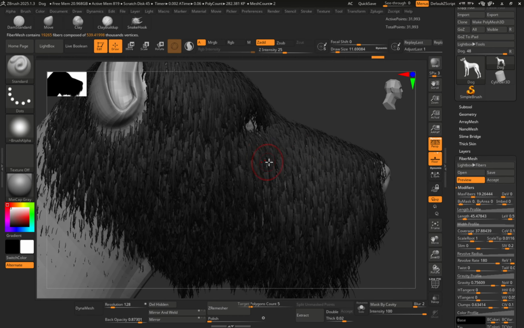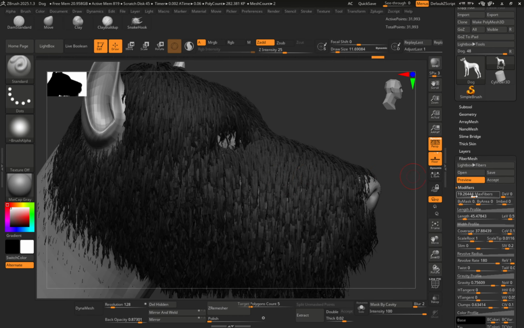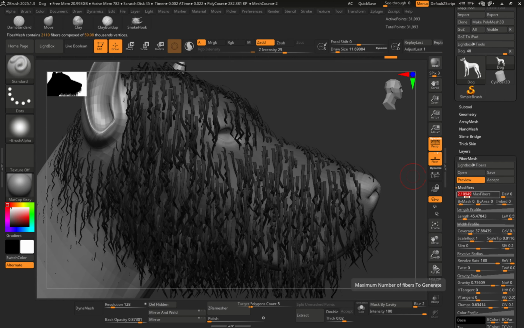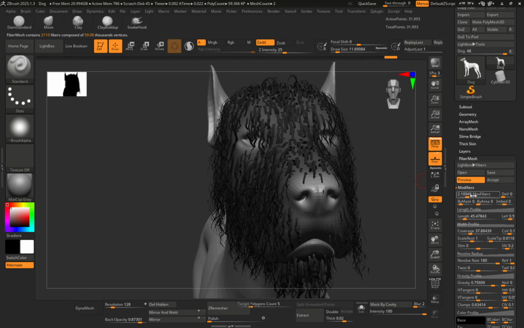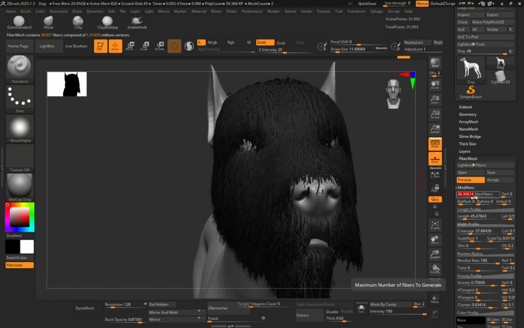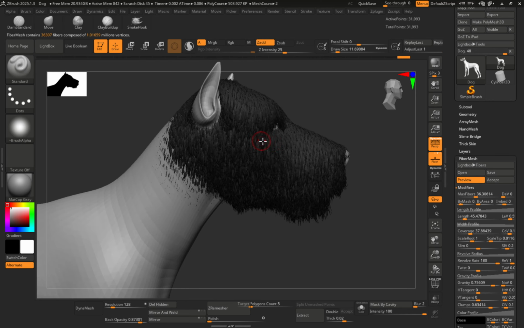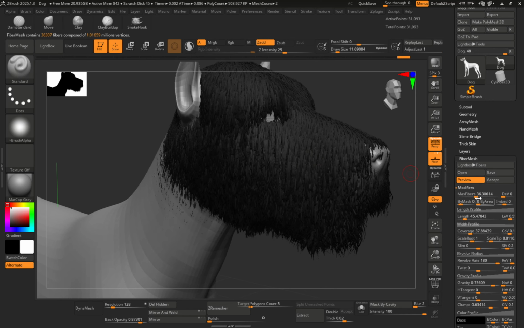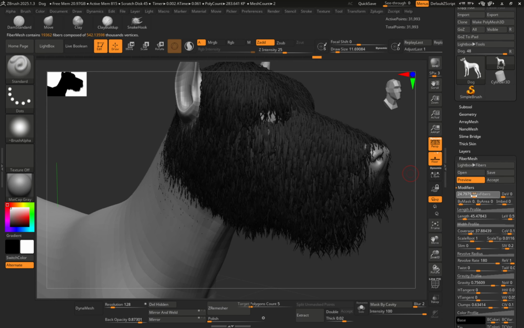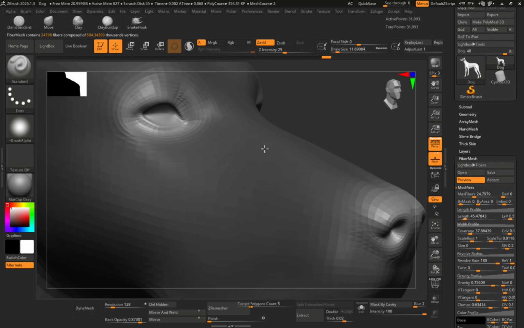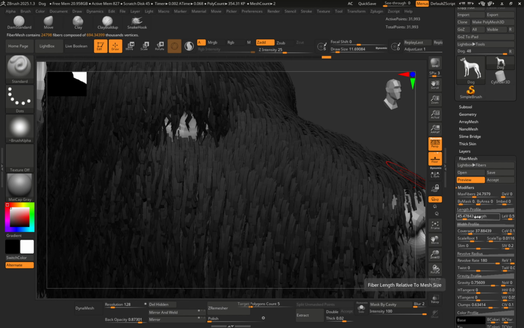And then you can control the max fiber amount. So this is just how many hairs there are, and this is in the thousands. So this is 2,000-ish hair. This is 36,000 hairs, right? So that allows you to control the amount of hair. And then you have your length, which I already went over.